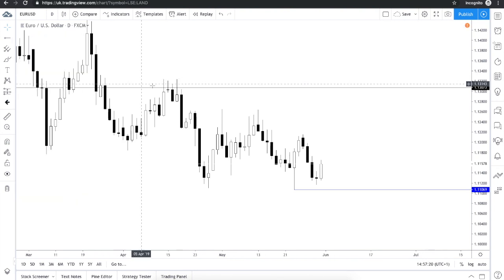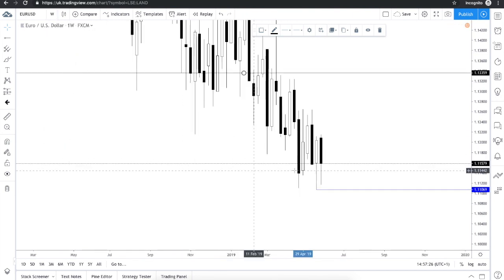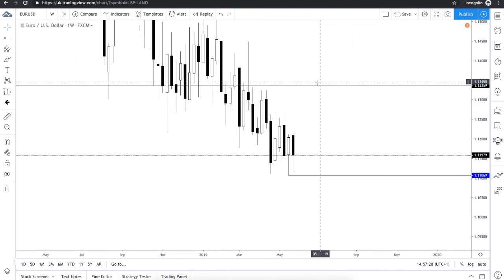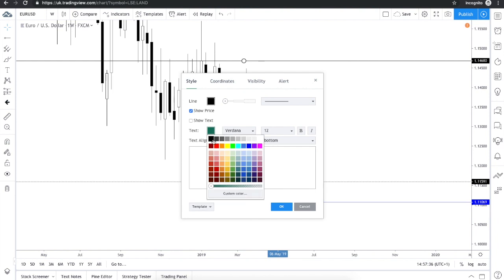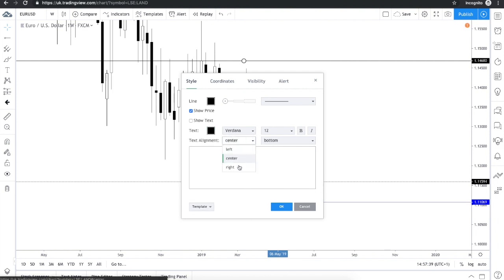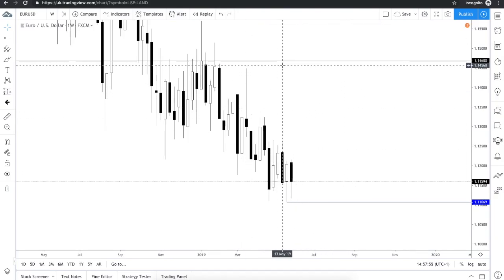One very good thing as well, because we use multiple time frame analysis: say I go to the weekly time frame and I want to put in a weekly resistance. So here we go, weekly resistance right there. I double click on this and change the text to black. I change the text alignment to the right, and the vertical alignment to the top because it's resistance. So what I put in here is a weekly resistance. Okay, and I want to save this as, oh, I can't do it. Okay, whatever. When you do that, you will get the text coming up here, weekly resistance.